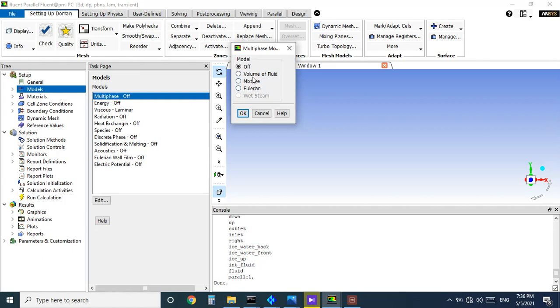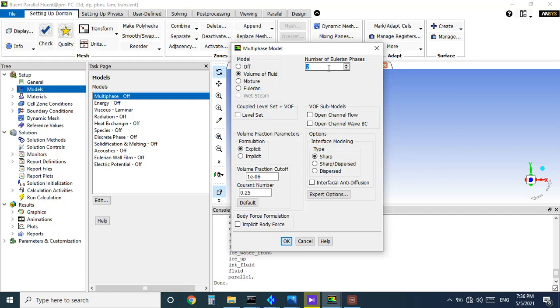Click on multi-phase and choose volume of fluid. We have two Eulerian phases, and we check open channel flow, because this is a VOF model and open channel flow problem. We check sharp, and to capture body forces, we can check implicit body forces. So this is our setting for this part.